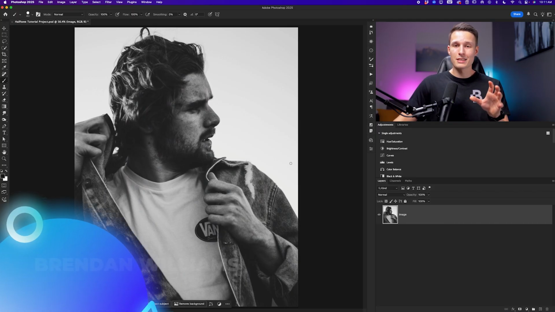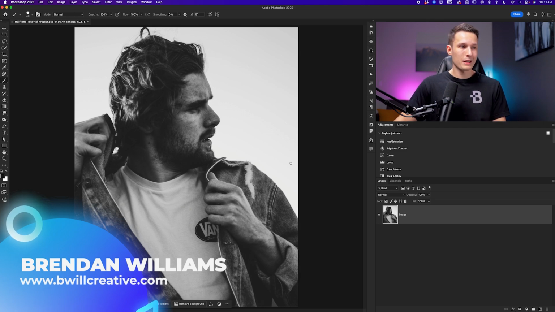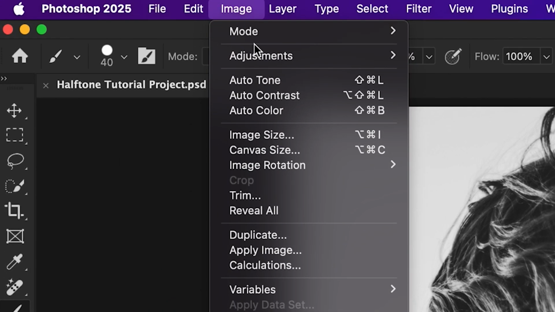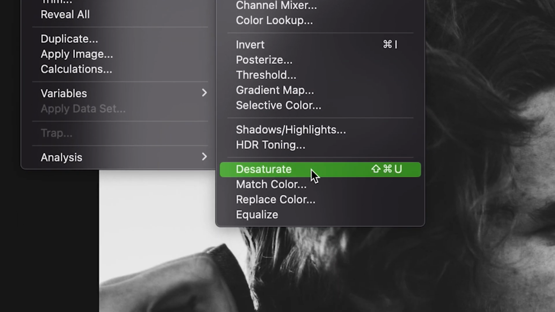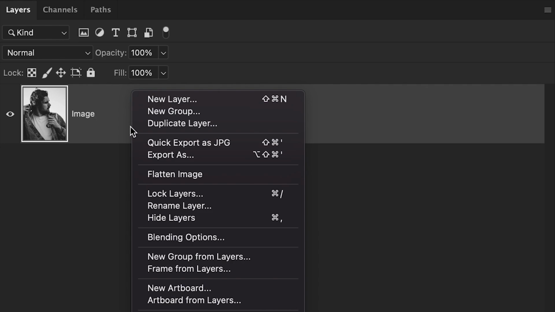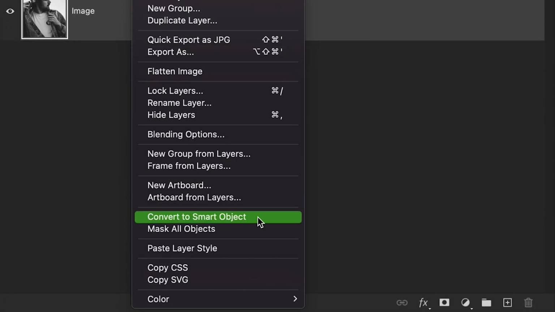So back here inside of the main Photoshop workspace, I have a photo that's already black and white. And if your photo isn't black and white, the first step for you will be desaturating your image by going up to Image, Adjustments, and then Desaturate. Once your image is desaturated, we're ready to do the first step, which is converting our image into a smart object by right-clicking on the image layer and going to Convert to Smart Object.